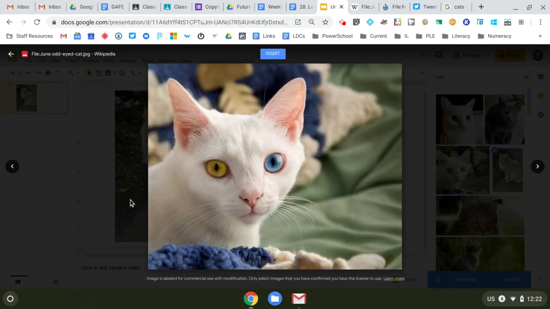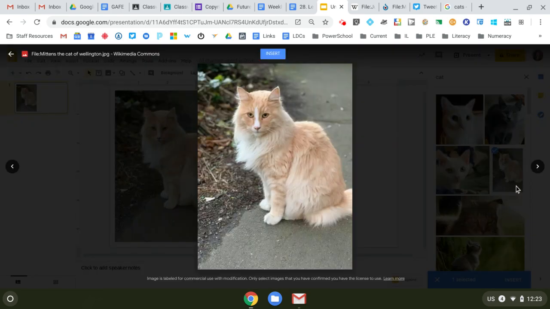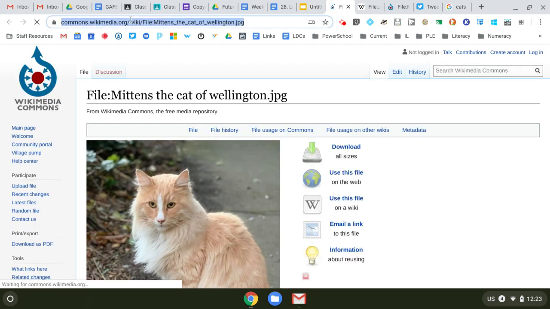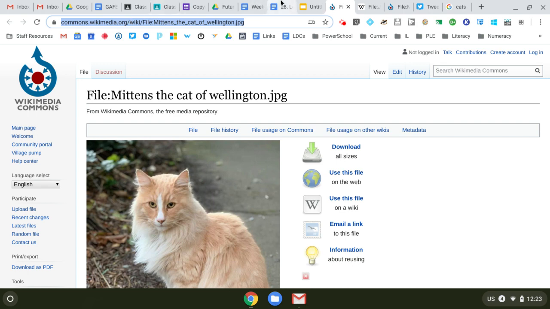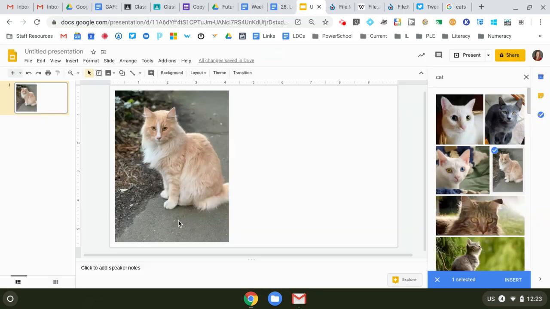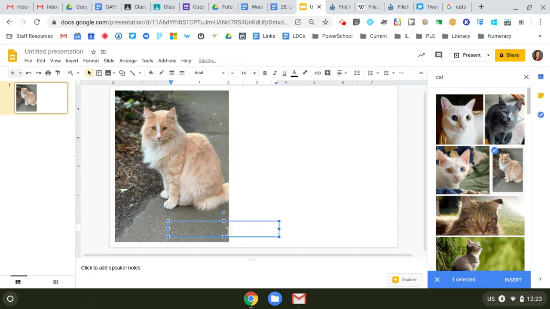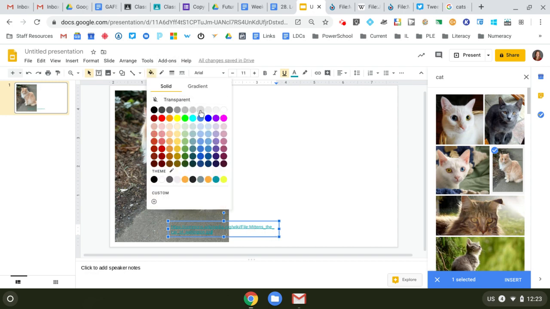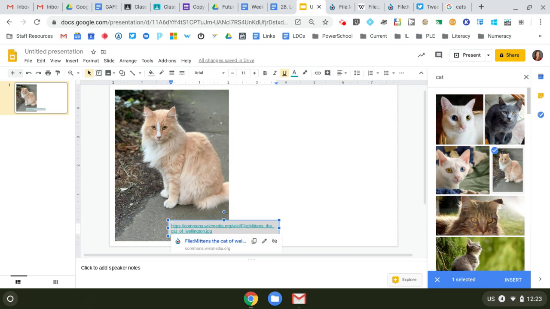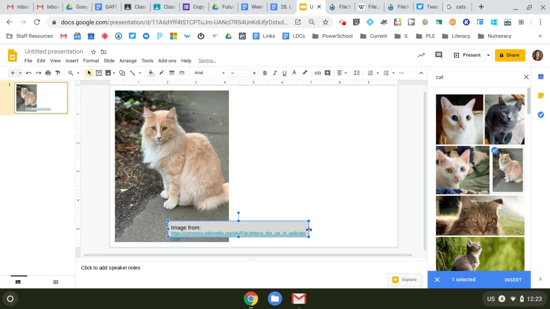So to properly cite this cat, it is a Wikimedia image, which is a good source for open use images. And then I can use a little text box and add the URL. And I'm just going to fill in the back of that so that you can actually see the URL. And then you can go image from, and then you've used an image that's usable under copyright, and you've cited your source. So that would be making sure that you're doing things properly and how you do it, and also shows you the answer to your question.